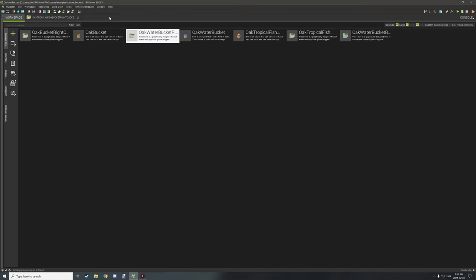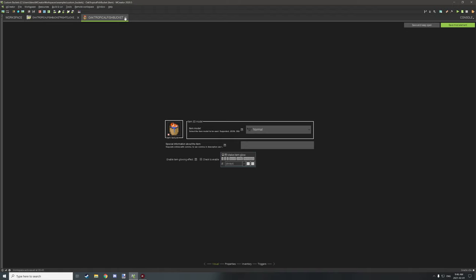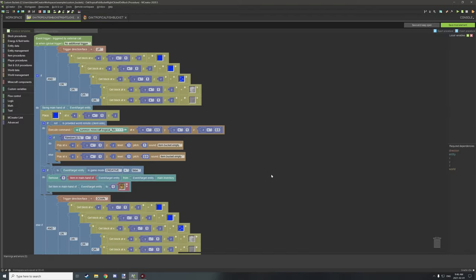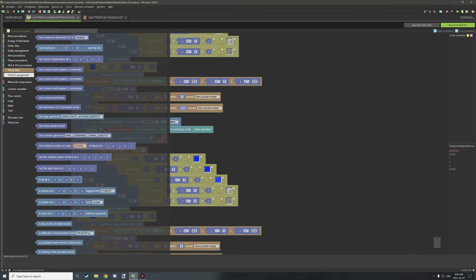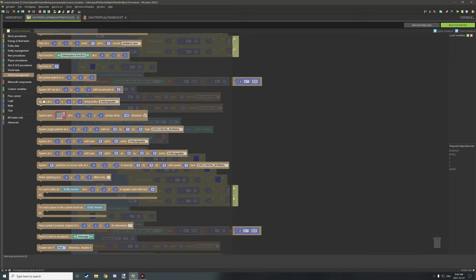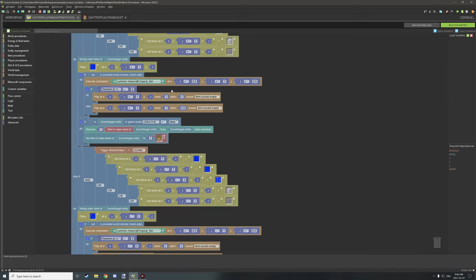So again, if you want to basically spawn a different type of fish that's vanilla, what you can do is you can either do it through the world management, through spawn entity, this one right here, or you could do it through command like I did here, and this will work as well.